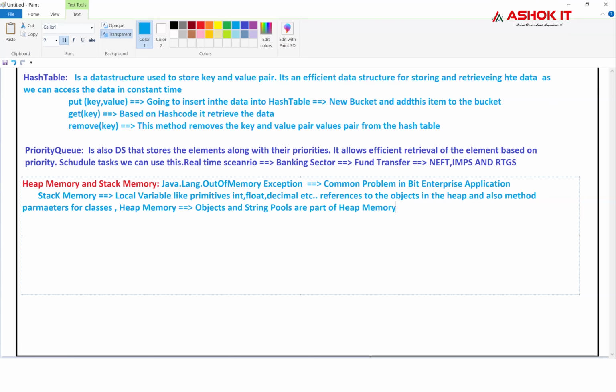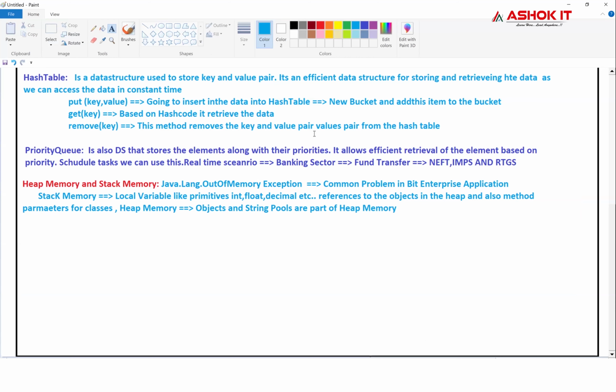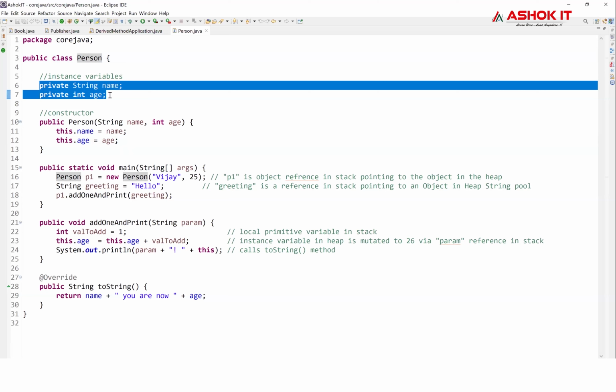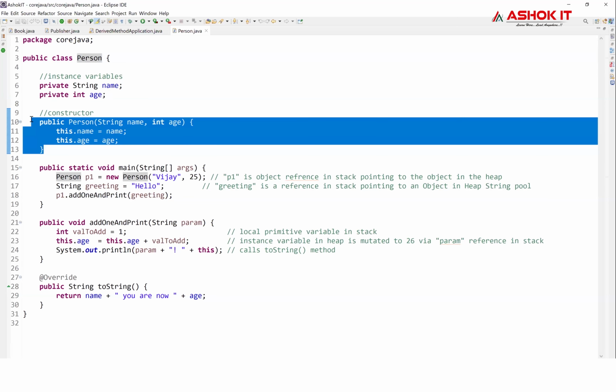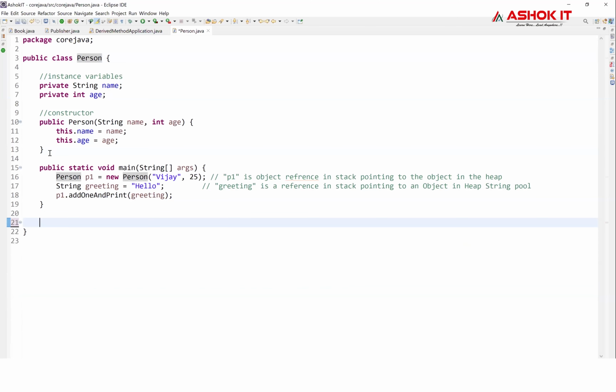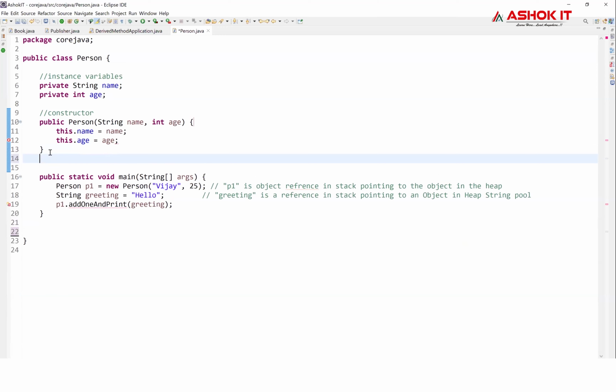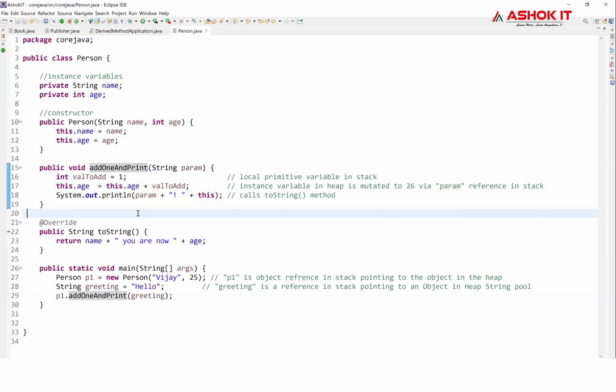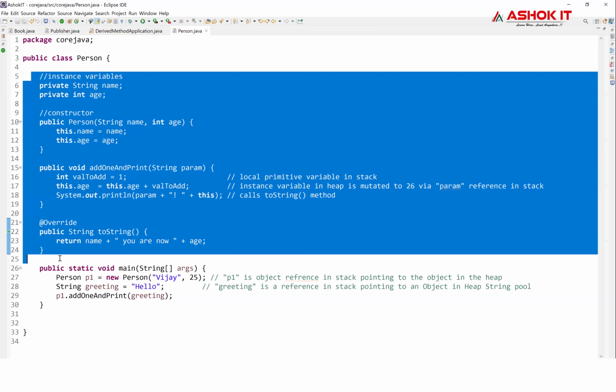Okay, guys. Now, what I'll do is I will show a small code over here. This is a class, guys. Person class is there, which has two instance variables, name as well as age, and a constructor where I'm passing the data. And I have a method, add one and print. I just want to add to the age, and how much value I want to add, and I want to print the toString.